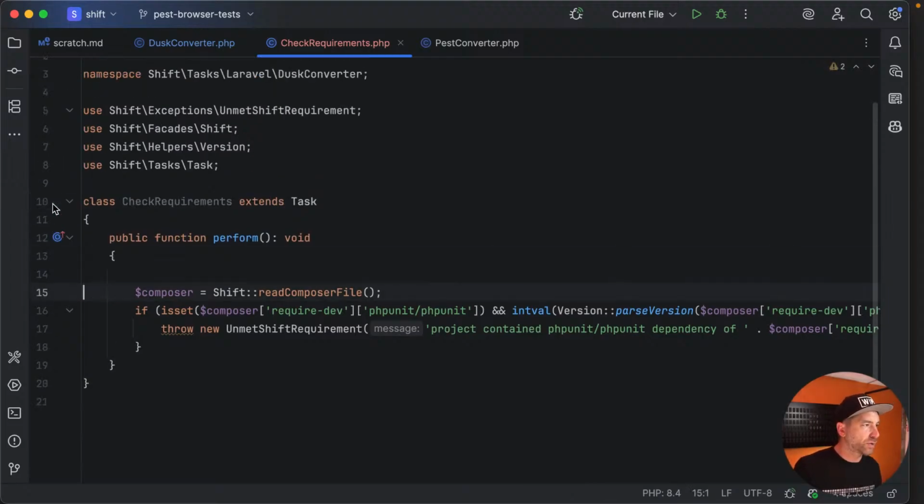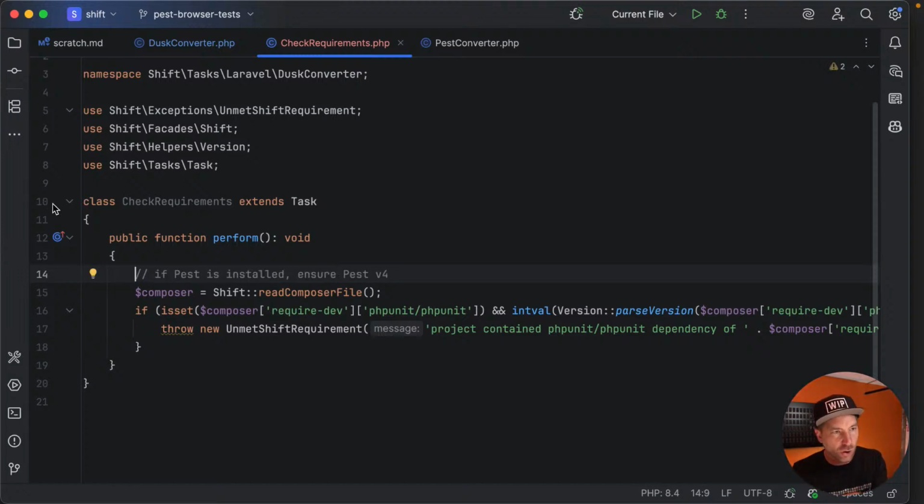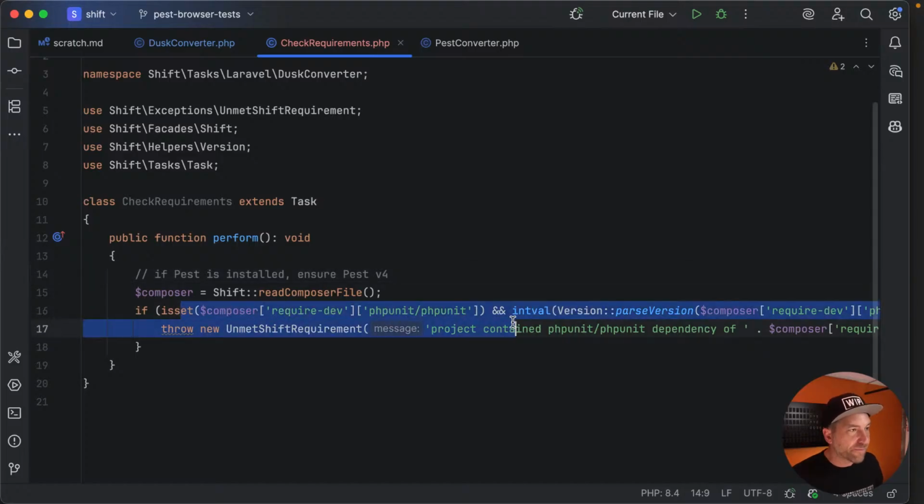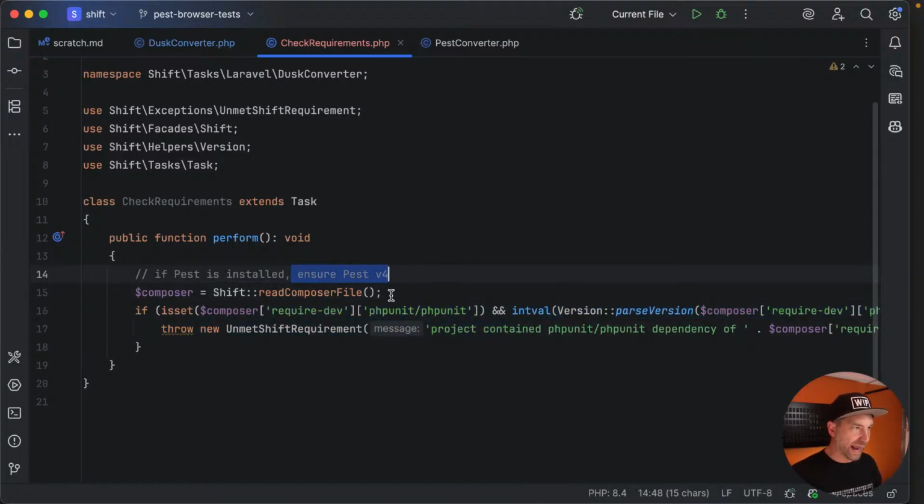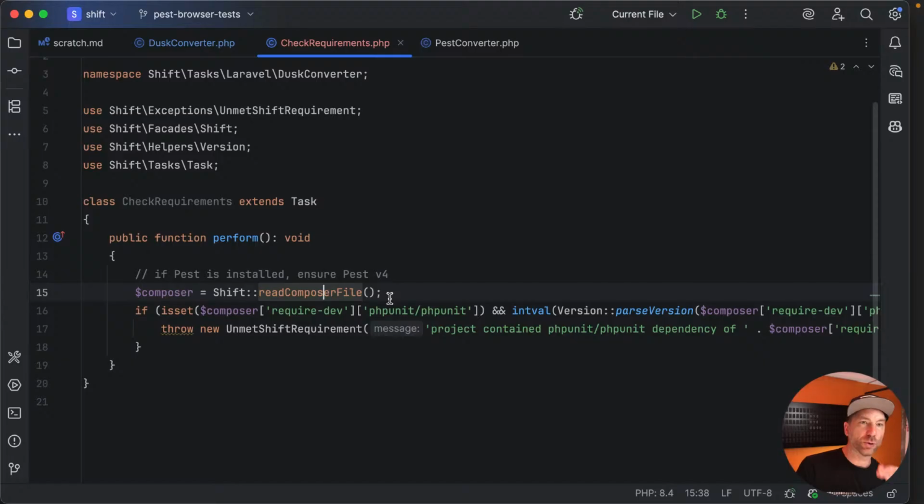All we're really trying to do here, and I have this in my paste buffer, is see if it's installed, right? So if it's installed, we need to ensure that it's v4. It's okay if pest is not installed. If it's not installed, we're going to add it ourselves. It's not a requirement that you're already running pest.